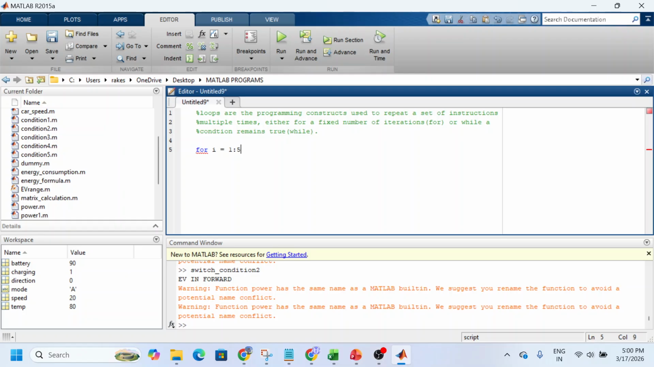After this you can just display it in the output. So disp I, and write end to end the program. Here what happens is it will print I from 1 to 5. Let us check the output. Here you should write the starting number, and here you should write the ending number.